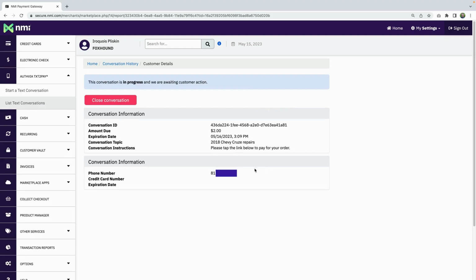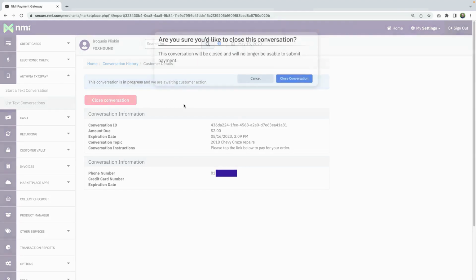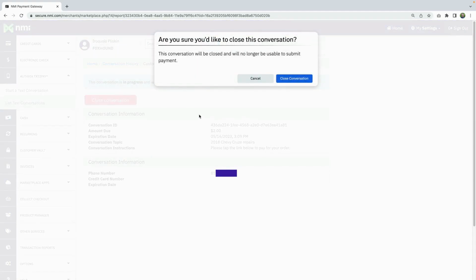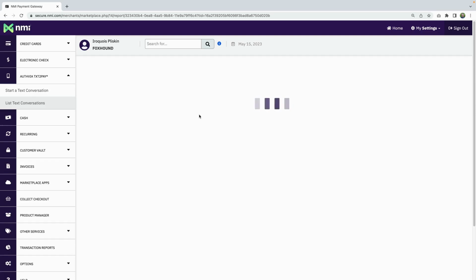Once the customer pays, this will be marked as complete, or if they want to cancel the conversation for any reason because they don't require payment anymore, they can just close the conversation, and that's going to make it so the customer can't pay anymore with that link.